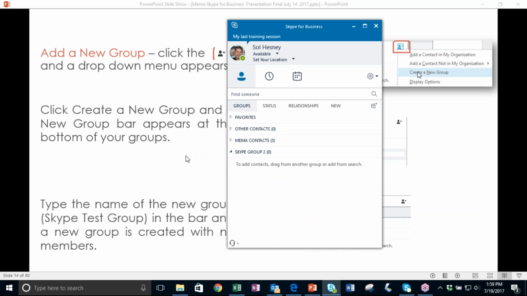So in any case, it's very easy once you have a group to add people to that group or to delete the groups.